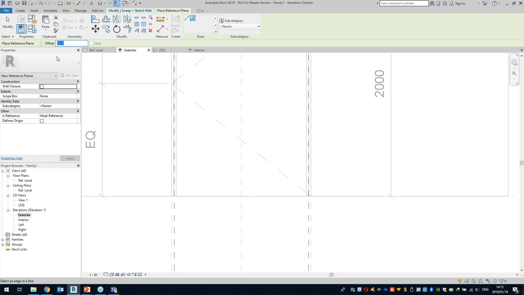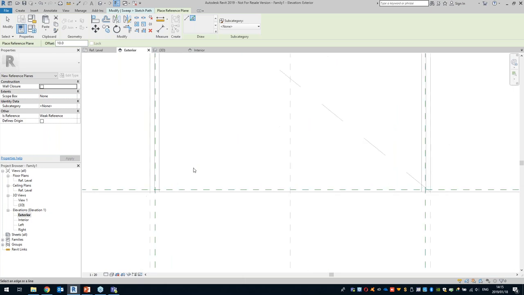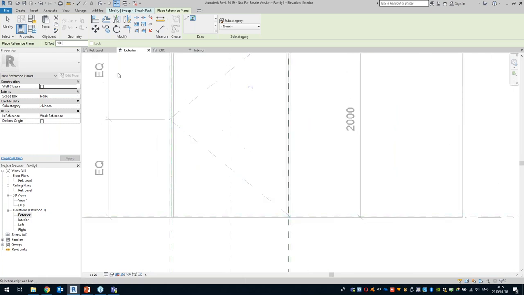And then, of course, I'm going to do another one, the door undercut size, which is here. So it's perfectly aligned. All right, good.